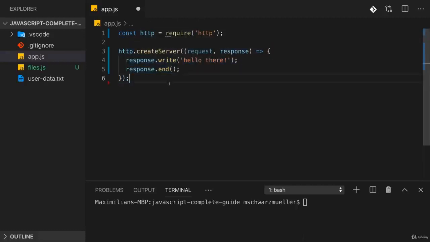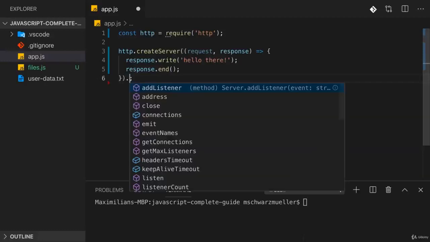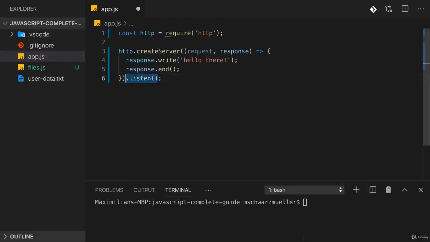Now, with the server created, we need to do one more thing though. We need to call listen on it. So we either chain this here, or we take the extra step of storing this in a separate constant, and then we call listen on this constant, so on the server object stored in the constant. Listen is required to then actually start the server. You can think of create server as a method to build the server, but then listen starts it up and listens to incoming requests. Listen also takes the port on which you want to listen, and here I'll go for 3000 for my local development, to use this special port locally here.